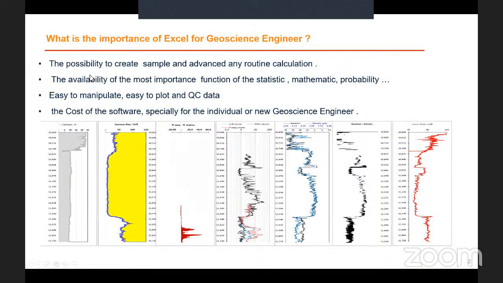Let's start with the importance of Excel in geoscience. Here, there is the possibility to create simple and advanced routine calculations. You don't need any knowledge of programming or anything like this. We have huge availability of the most important statistical, mathematical, and probabilistic functions, because this software is created for the whole world: for medicine, for economics, for engineering.